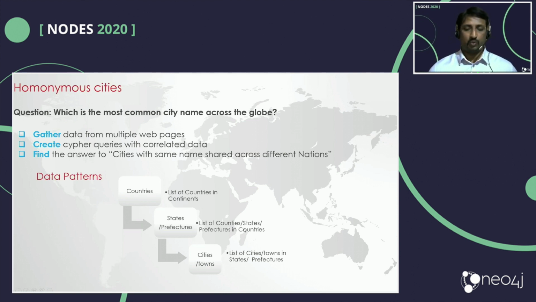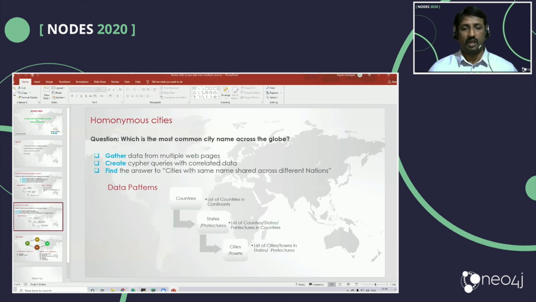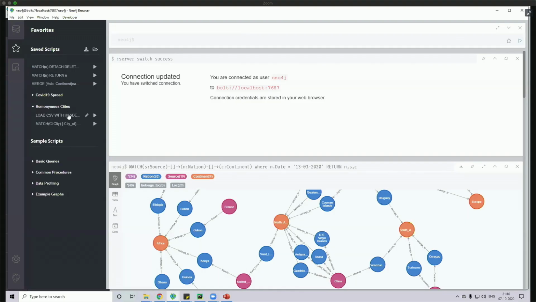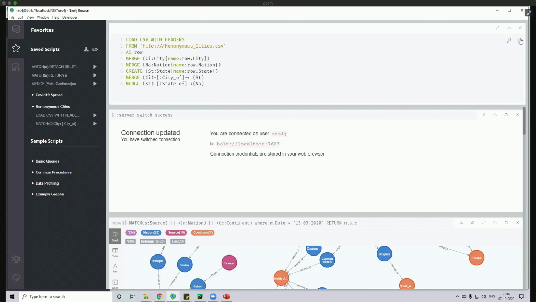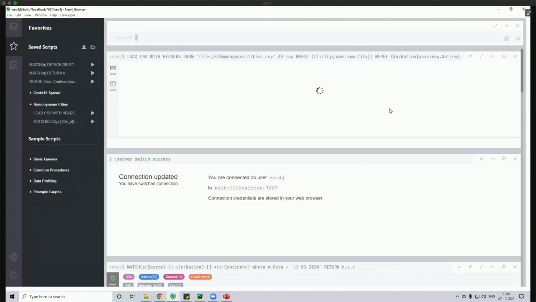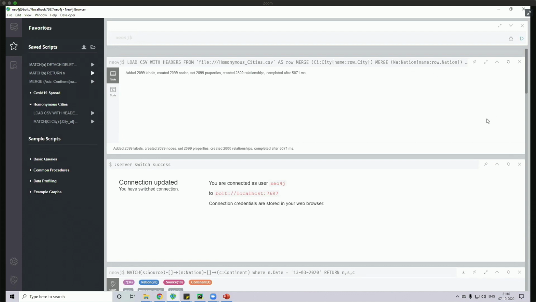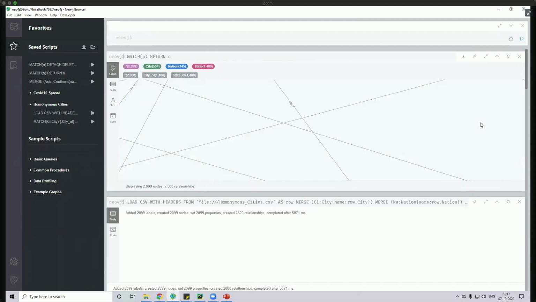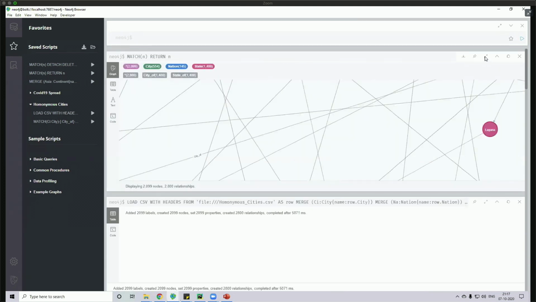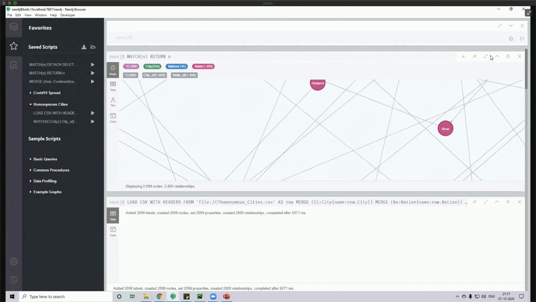So let's go to our Neo4j here, and I'll just load the data that we have for the homonymous cities, which was scraped from the internet, from all the countries, from all the states, from all the cities and all. So we'll see now. So this is the output. Just executing. Because we have so many homonymous cities, we have so many cities like that. But the thing here is we need to identify which is the mostly used name across the globe here.